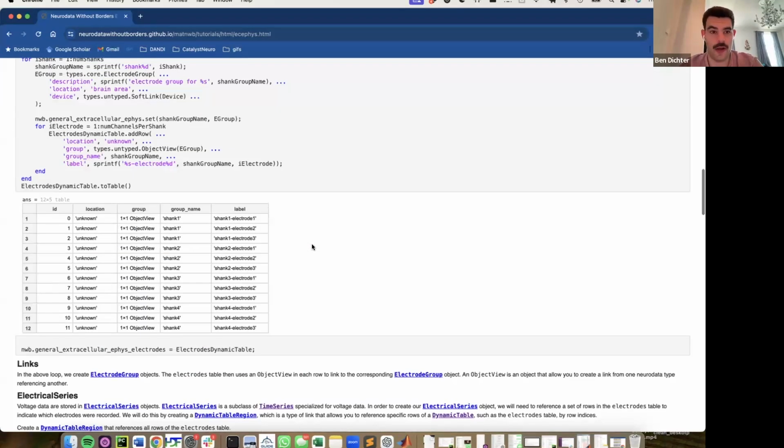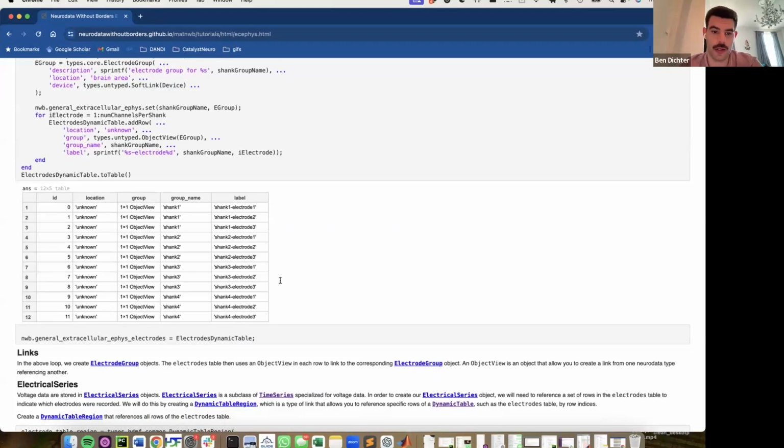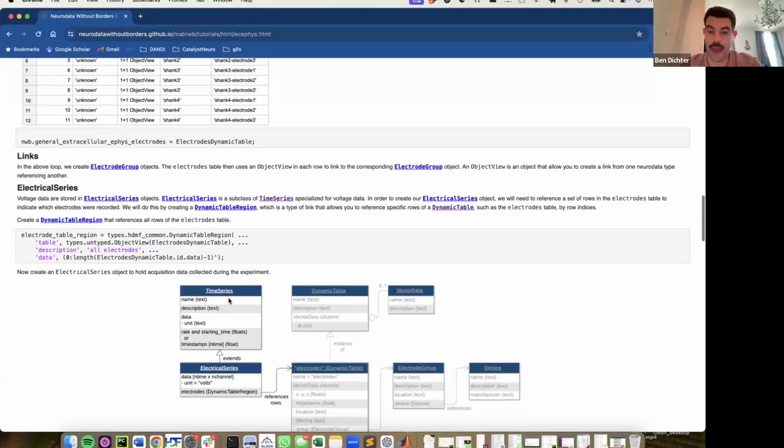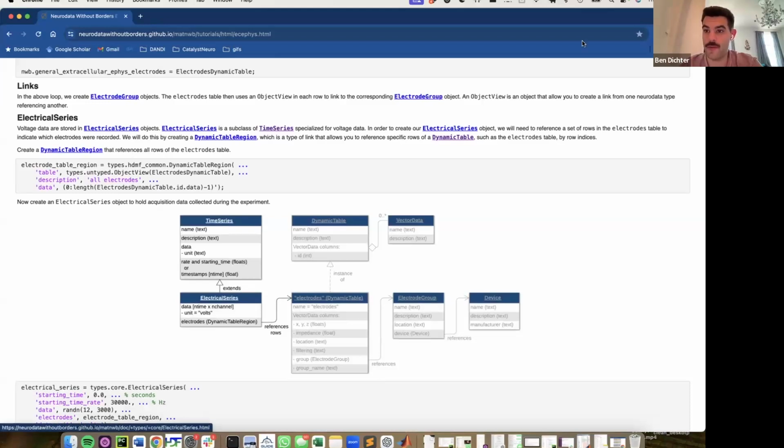Okay, now that we've added our device, our groups, and our electrode table, we can finally add the actual electrical series data, the voltage data over time. Just like spatial series, an electrical series is a subtype of time series. All it really requires, in addition to the data and the timing information, which can again be either starting time and rate or timestamps, is a reference to the dynamic table called electrodes.